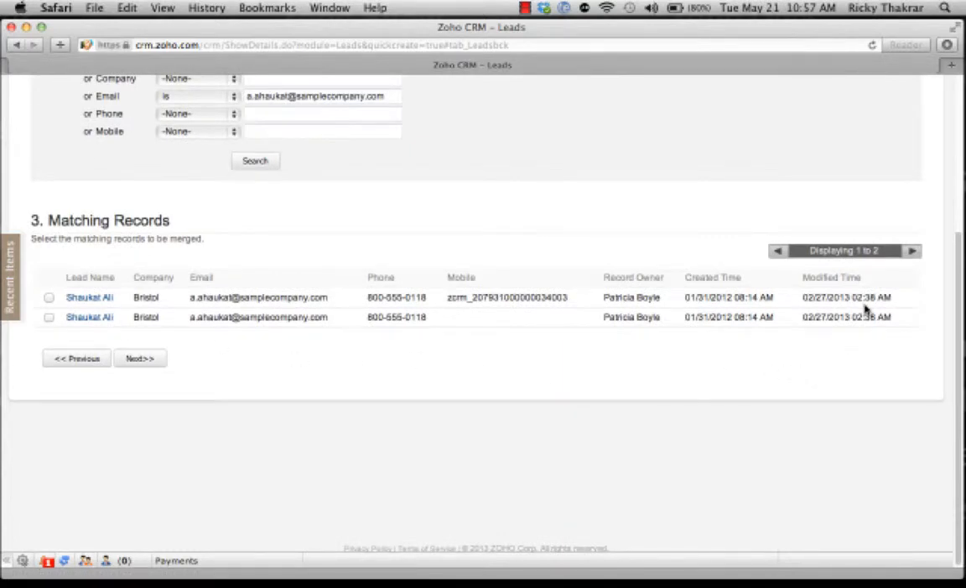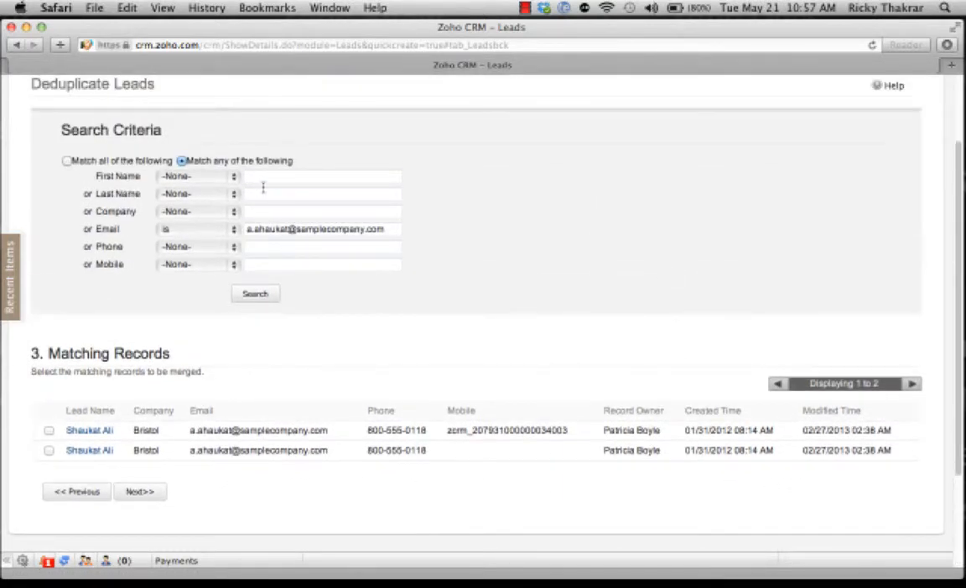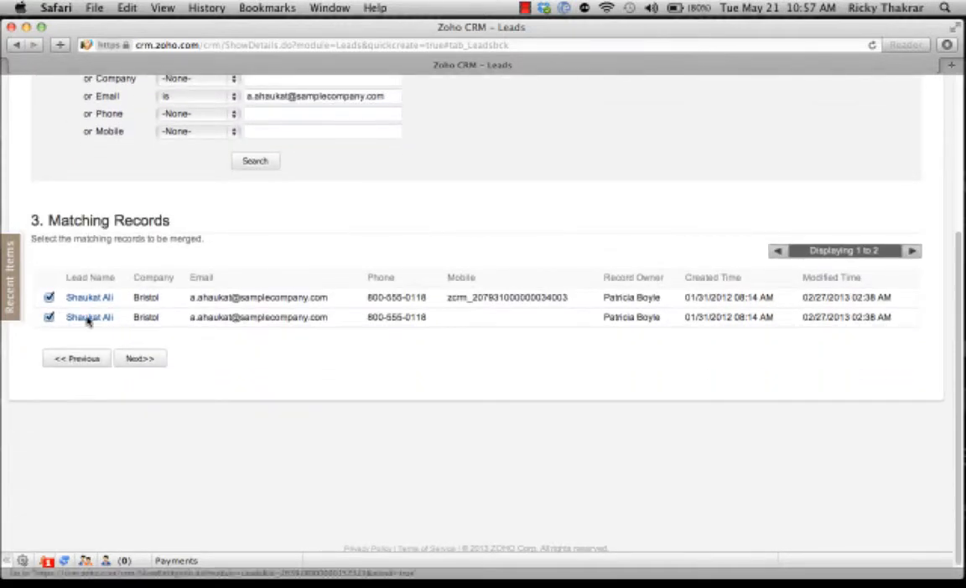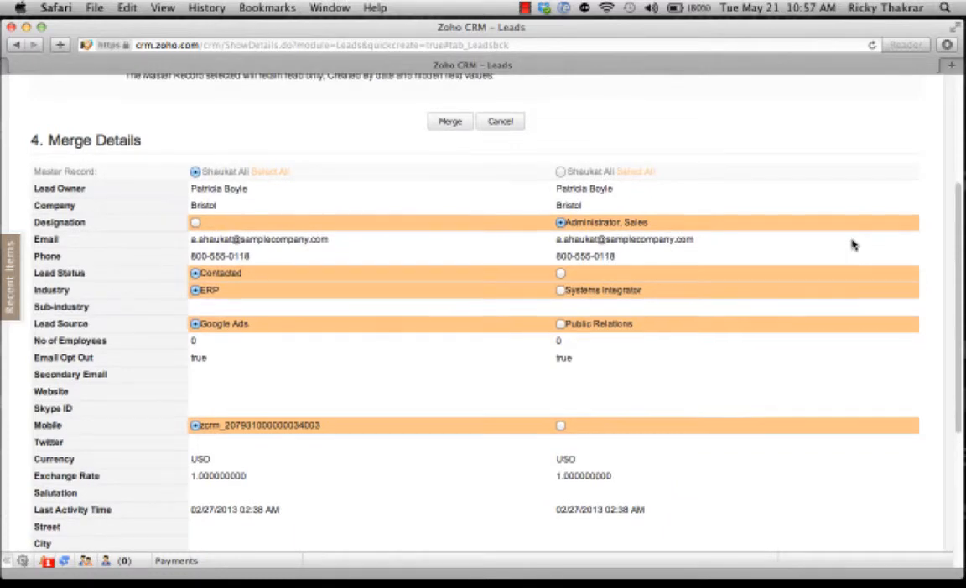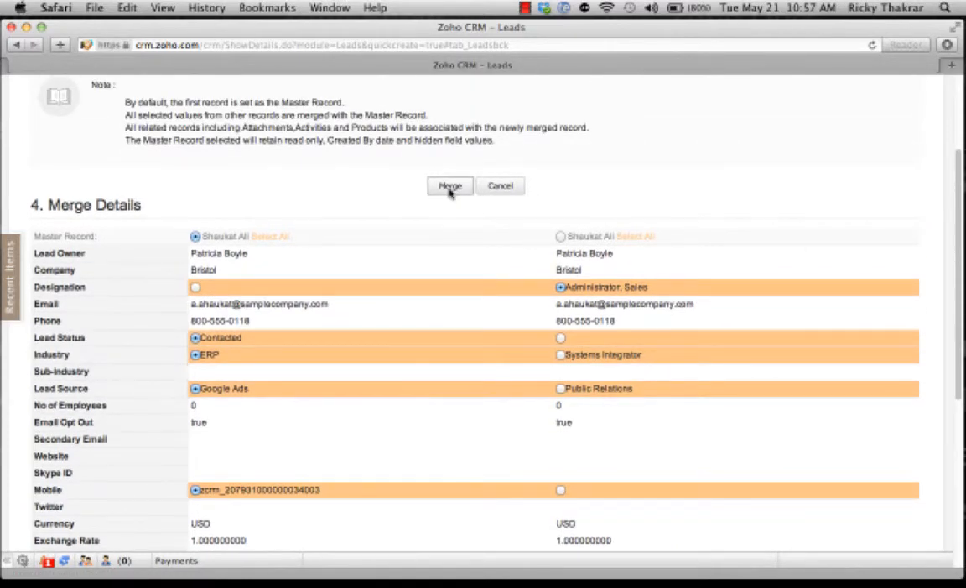Now let's say you had 12 of these. Well, then you can further specify the criteria at the top again. Otherwise, you can click on the 2 that are matching, click Next, and you can merge them together. So this is pretty helpful. You can just merge by default and just select one or the other.